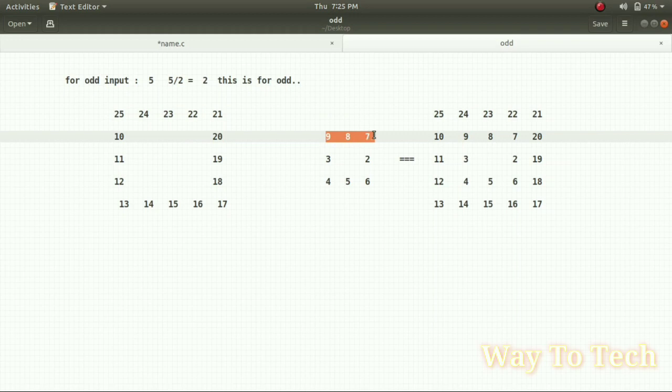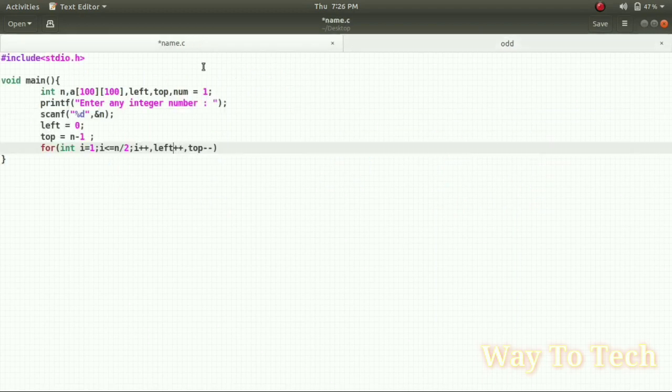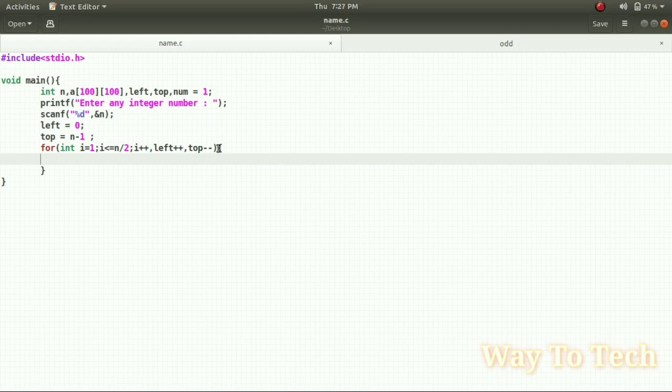because left means left to right, it is increasing, and now you are seeing that increasing 25 and 9, 8, 7, that is left. And top means 21 and it comes to 7, 2, 6, which is decreasing. That is why we have incremented left and decremented top. And now in this for loop I am going to write the code.